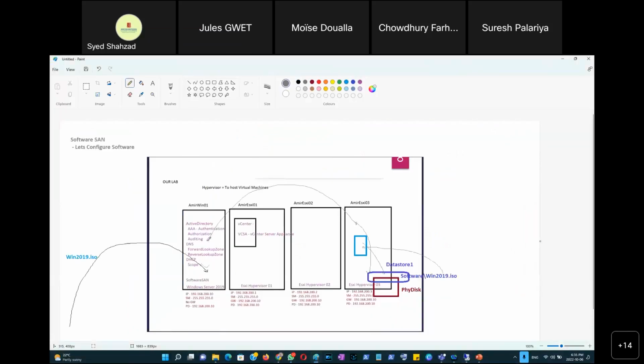So I'm going to go ahead and as per the diagram, this part is done. Now I need to connect through Google Chrome to ESXi3, and then I need to upload it. First of all, I'm going to create a software folder inside the data store, and then I'm going to upload this Windows Server 19 ISO here. Okay, so I'll be doing this.